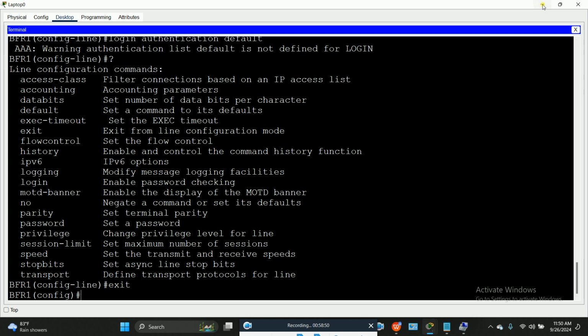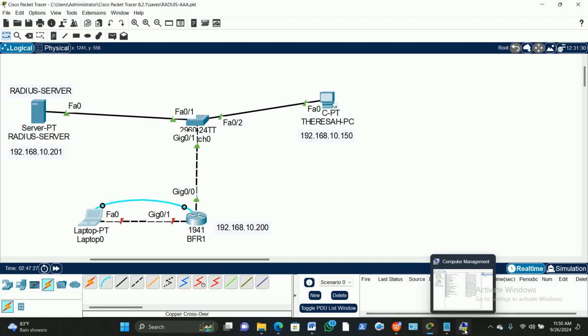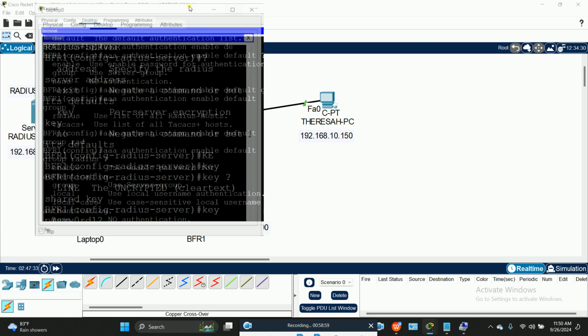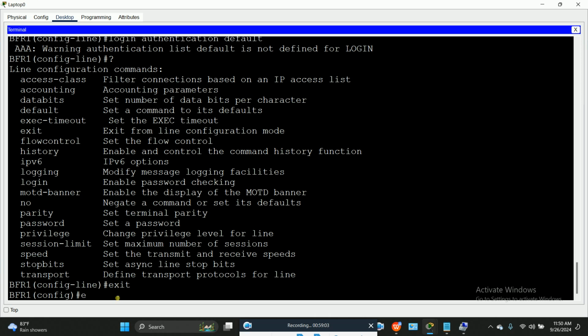And then let's minimize this. Sorry guys, I just minimized what I'm not supposed to. Type exit.